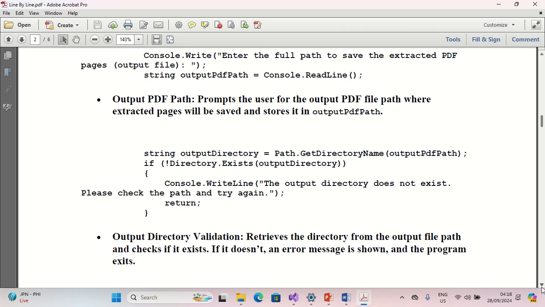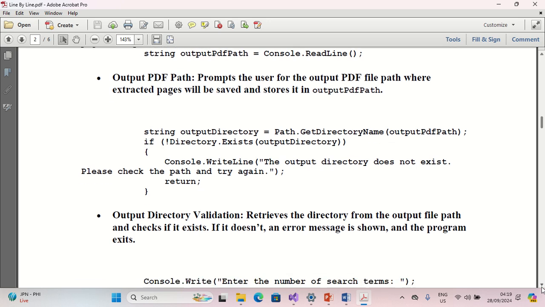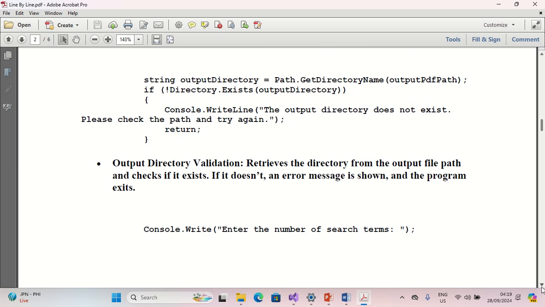Directory.Exists, outputDirectory. Console.WriteLine, the output directory does not exist. Please check the path and try again. Return. Output directory validation retrieves the directory from the output file path and checks if it exists. If it doesn't, an error message is shown, and the program exits.